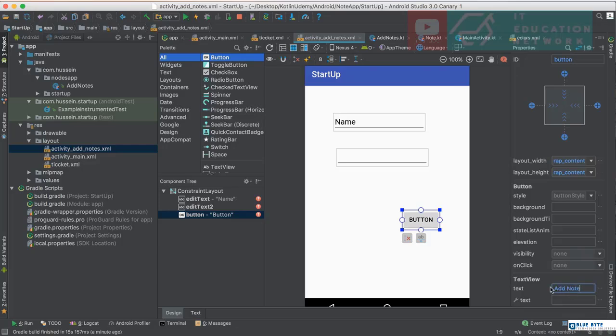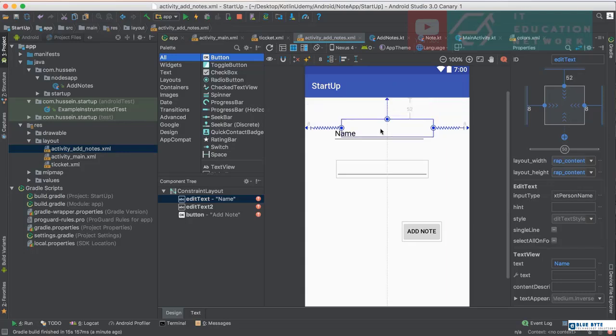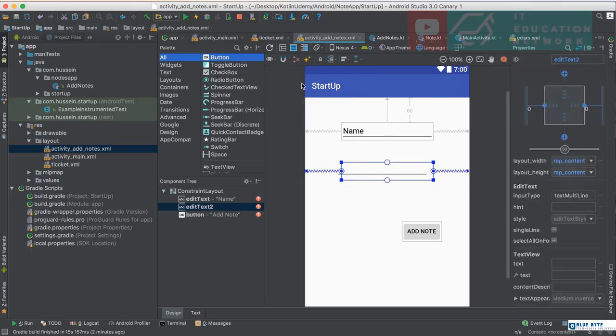Okay, let me make my constraints. So this is my first one, add a constraint here, and a constraint here. Okay, just move it down. Yeah, that's good. Oops, what's the error? No, that's okay. So now what about this one? I just move it back. It just added two of them because they are already active. So I add this one here, and this is multi-line, as I told you, and this is my button.